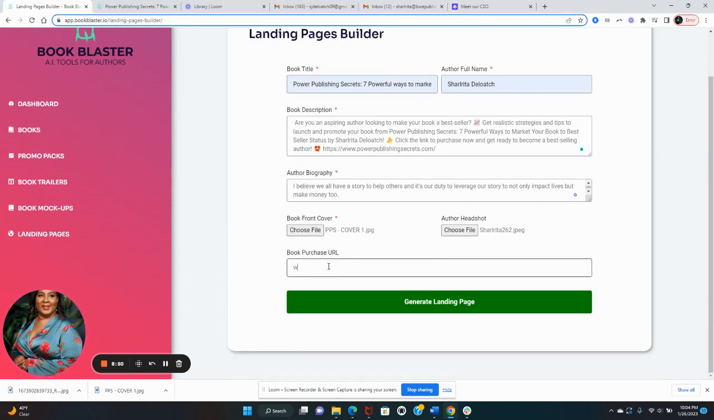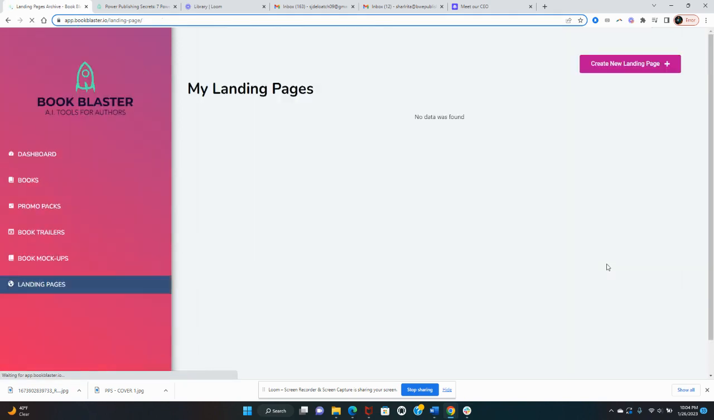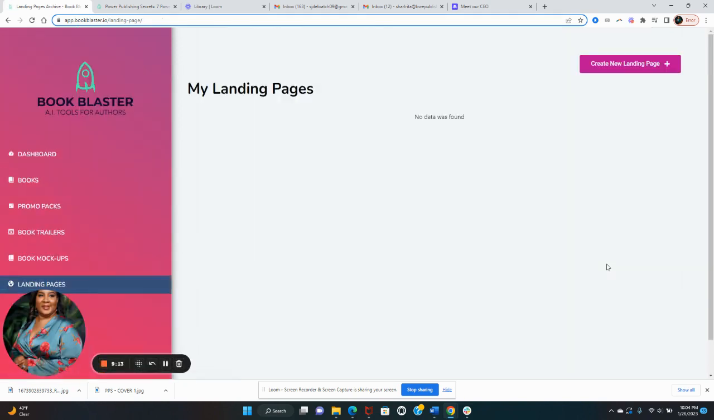The purchase book link. Remember, always get a link for your book. Don't just send people any kind of link. Get your URL for your book. Let's go ahead and generate this landing page. Let's see what we come up with, and then we're going to come back to see if the trailer is done. All right, so it looks like we have to wait for this one too. So we will wait. Maybe they'll come in at the same time, and I'll be back.